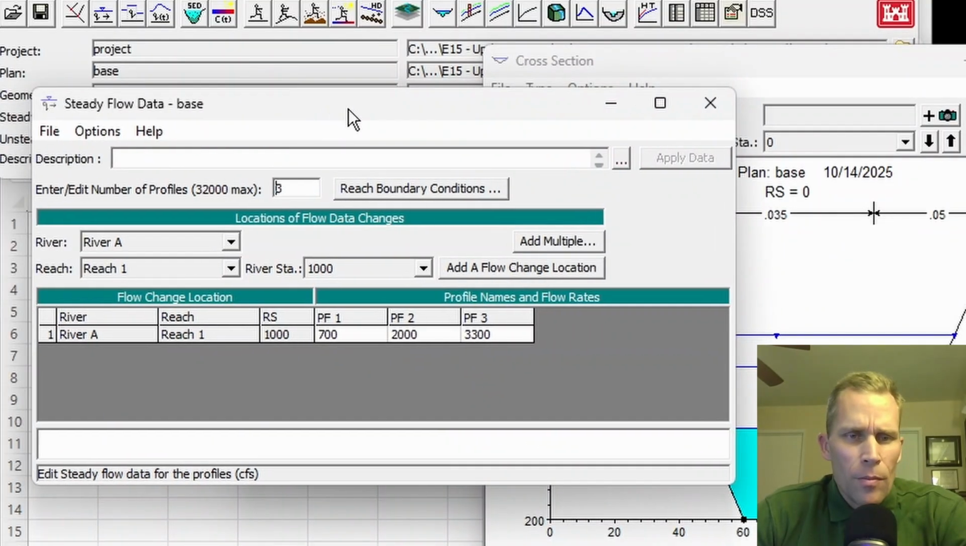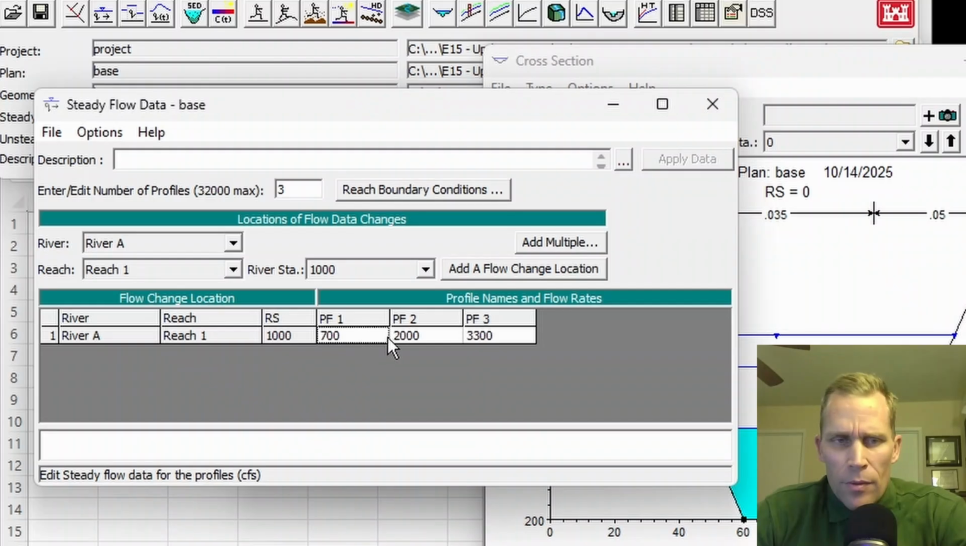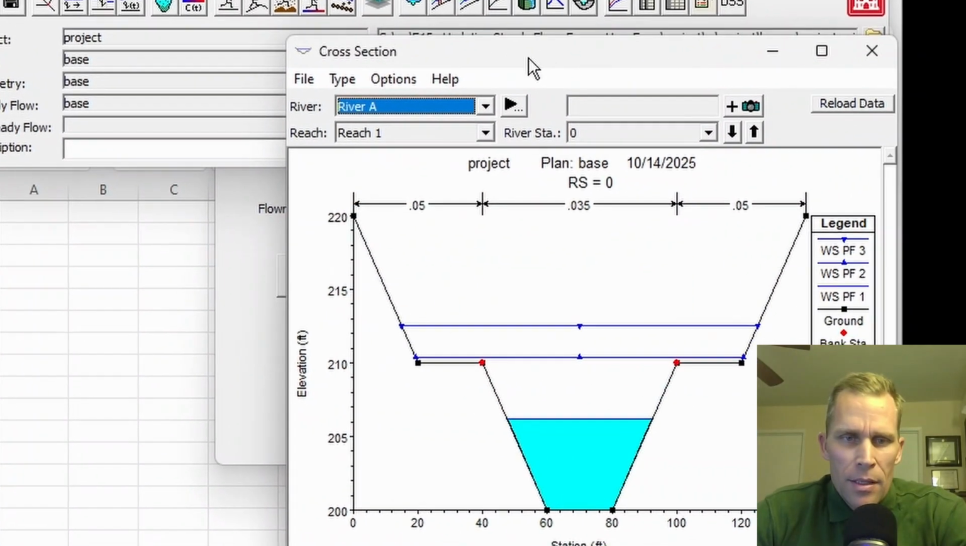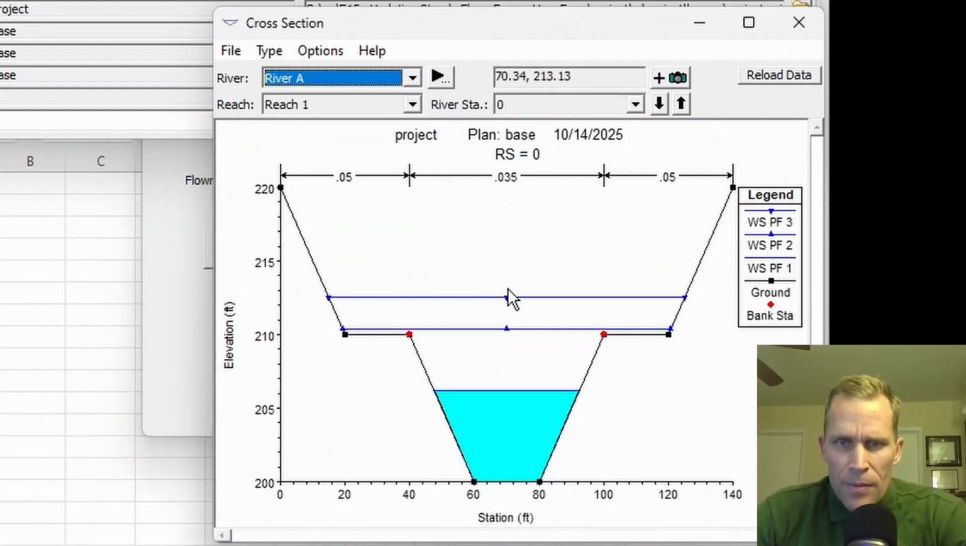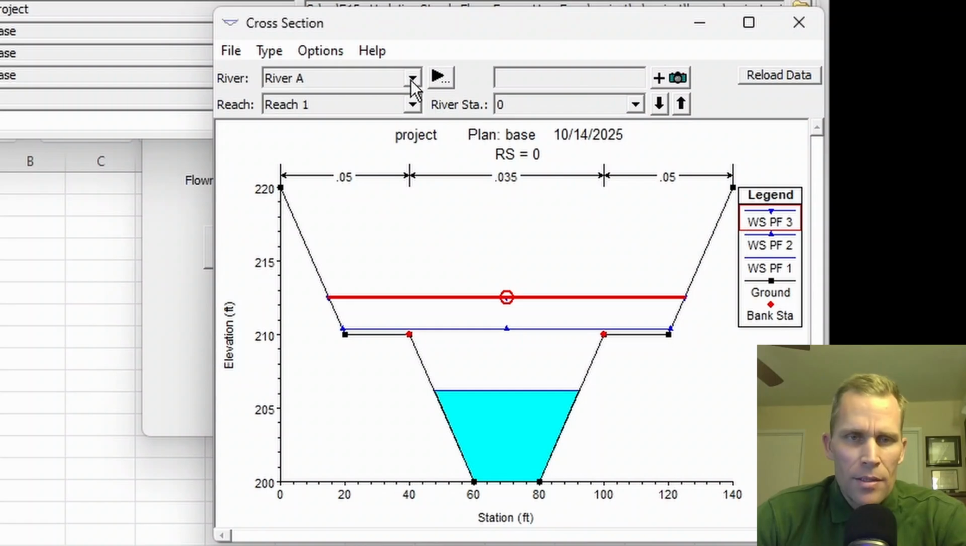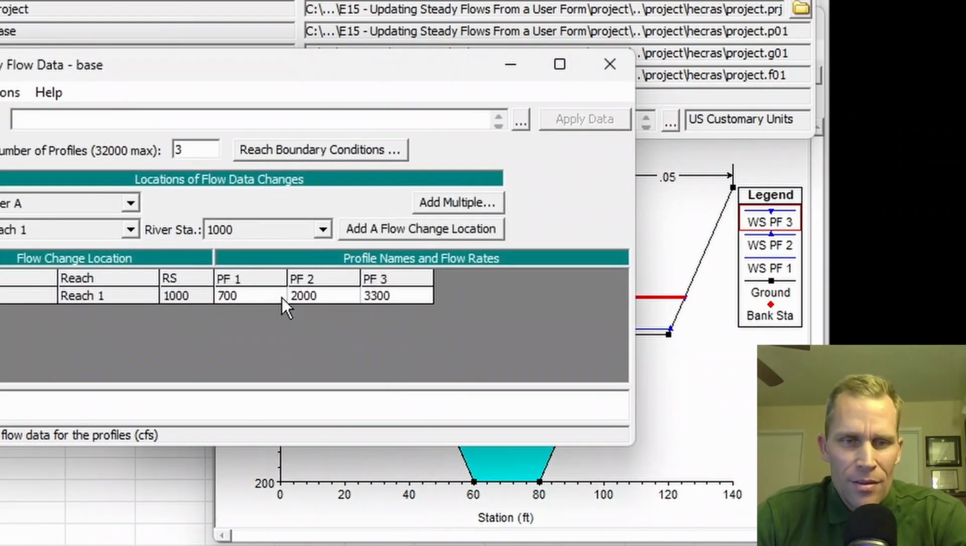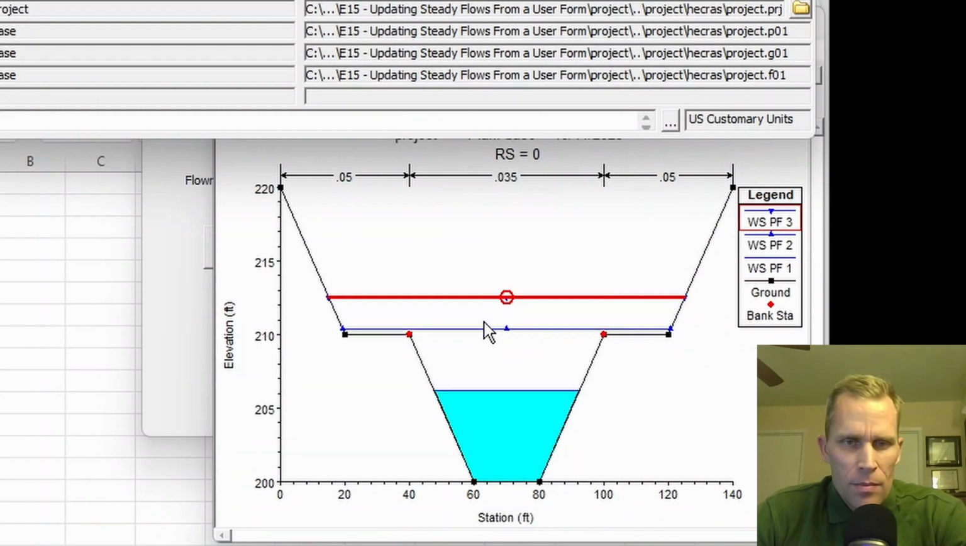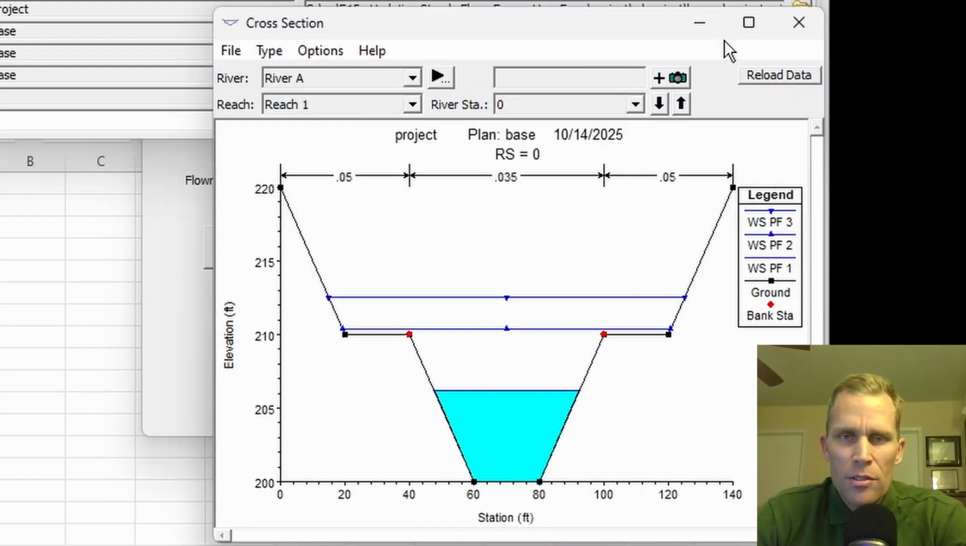Right. So we're opening up RAS. Here are the 3 flow rates, 700, 2000, 3300. We can close that. And then boom, here is the cross-section plot, 700, 2000, and PF3 is, what did I say? Let me open that up again, 3300. All right. Something isn't quite right here. I can't imagine that's 700 and that's 2000. I think I might be saving this in the wrong spot.